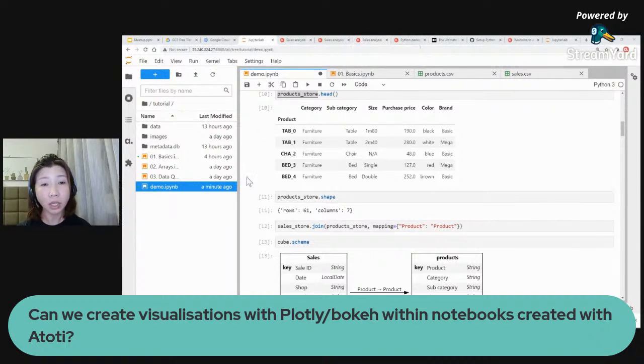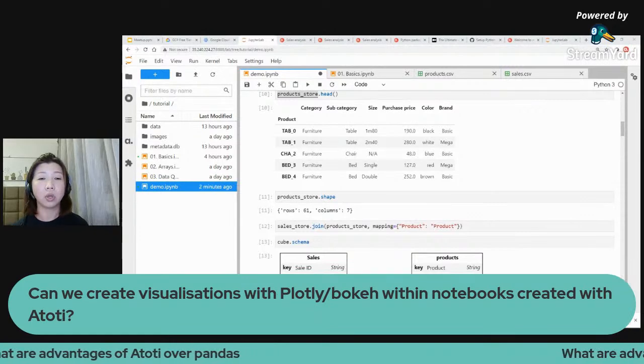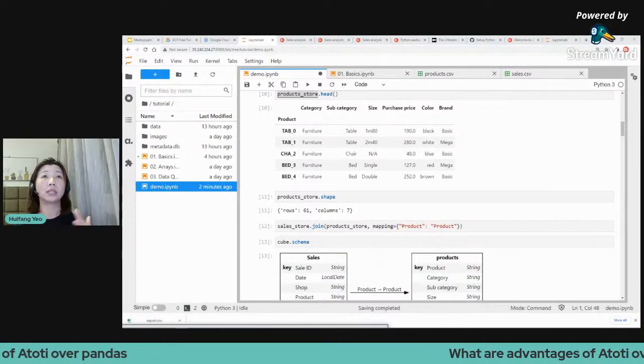So what are the advantages of Atoti over Pandas? I would say they are a little bit different. Atoti and Pandas can work hand in hand.